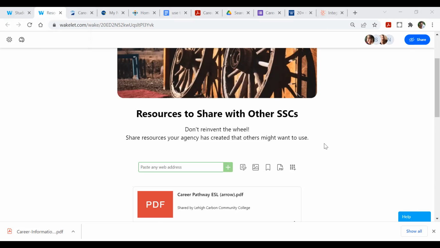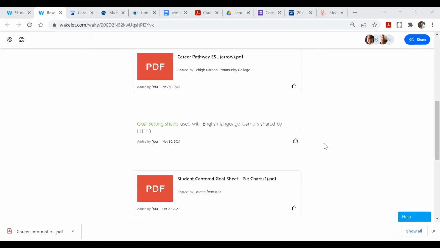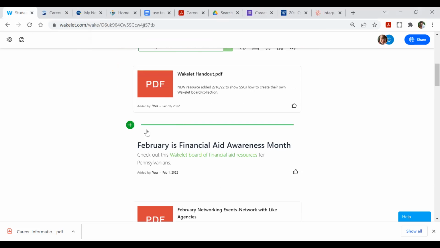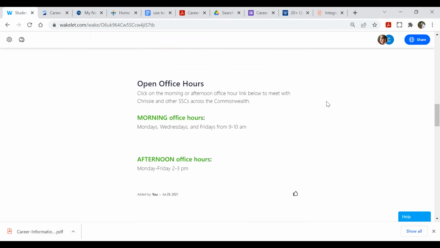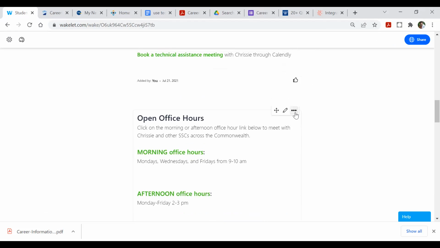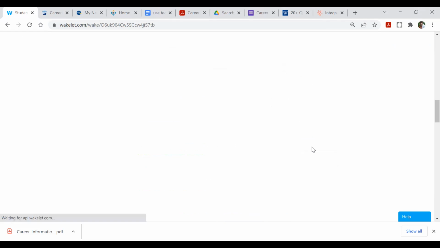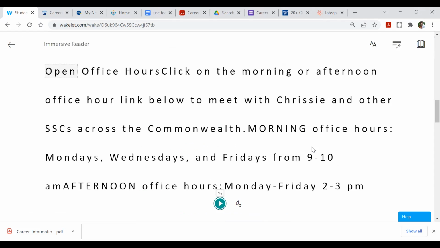The other thing I'll show before we go on to making a Wakelet board. One of the other reasons that I really like Wakelet is it integrates the immersive reader tool. So this particular part of the Wakelet board, I have just put text in. And if you go over here to those three dots and click immersive reader, and this might take a moment to do it, the immersive reader tool pops up.